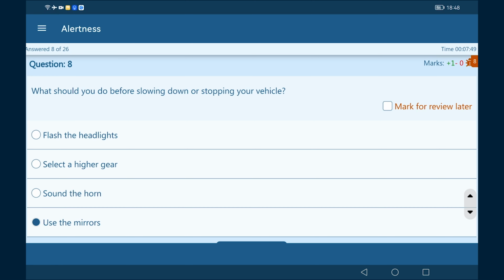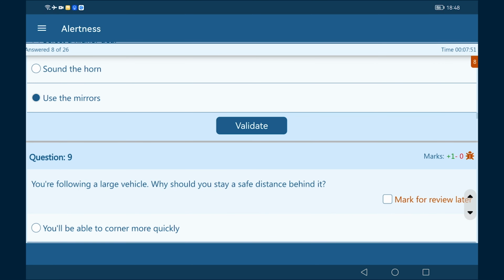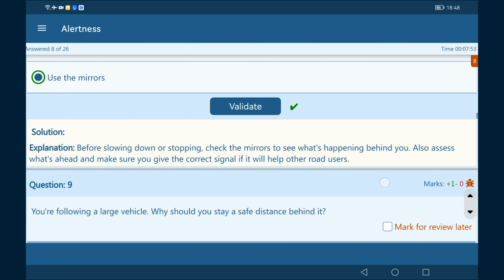The correct answer is Option 4, that is, use the mirrors. Explanation. Before slowing down or stopping, check the mirrors to see what's happening behind you. Also assess what's ahead and make sure you give the correct signal if it will help other road users.